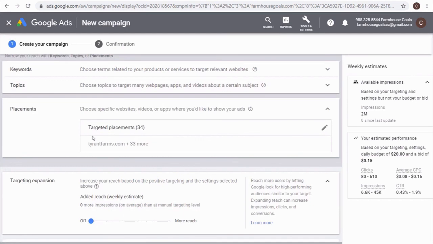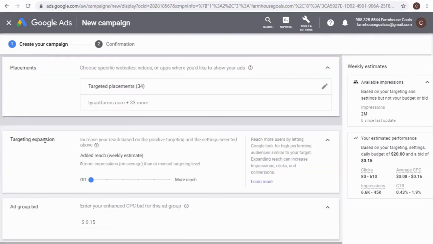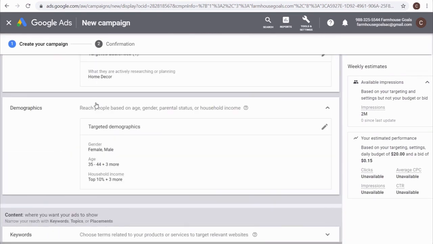So now we have our targeted placements here. We can choose targeting expansion. So let's do this. This would be added reach. It's going to say not enough data to estimate performance, so it won't be able to estimate our performance. But if you use targeting expansion, essentially Google Ads is going to be looking for high performing audiences similar to my target. So it just allows you to reach more and more people based on the data that they already have, based on who you're targeting, the types of placements you're targeting. So targeting expansion can just help you reach more people, and it's useful if you're not able to spend your daily budget, but you don't want to make your audiences too broad.